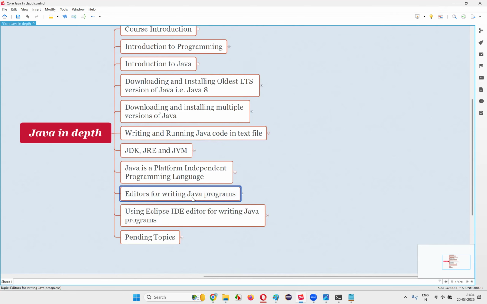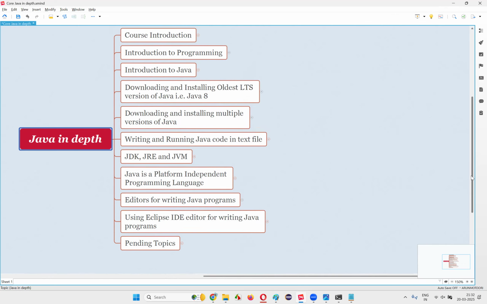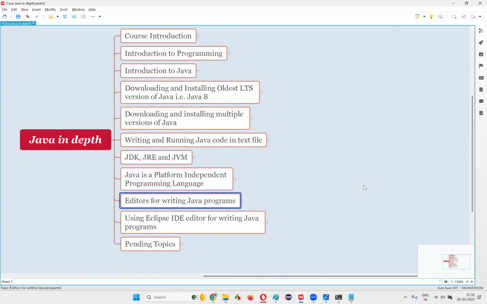I'm going to cover some good editors used in real time for writing and running Java programs in the next session. The next session is going to be a practical session and a theoretical session at the same time. So let's see how it goes. Slowly we are going in the practical direction. We are going to see the different types of editors that we can use for writing and running Java programs in the next session.